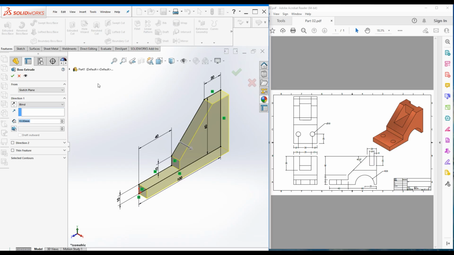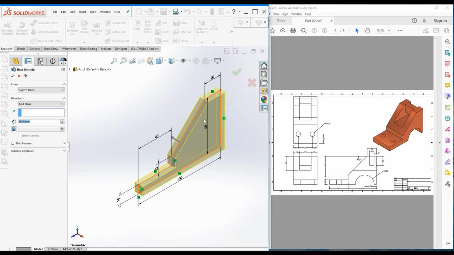Once you click on extrude, you have got the options starting from the sketch plane, and the direction. Under the directions, you can swap the direction using these arrows, and so let's keep it as blind. We can make it as mid plane. So if you make it at mid plane, it would be symmetrically extruded on both directions.